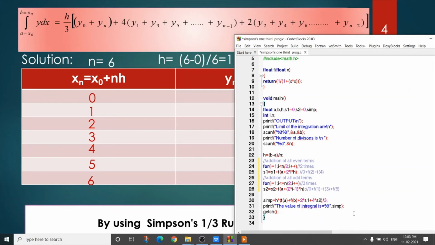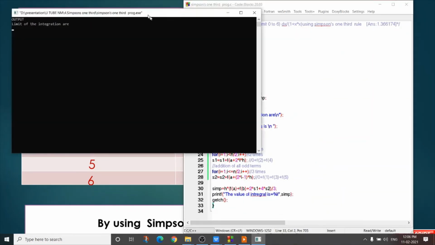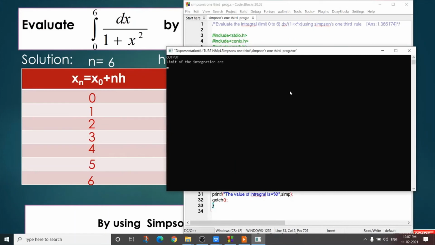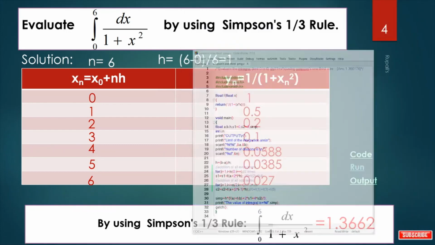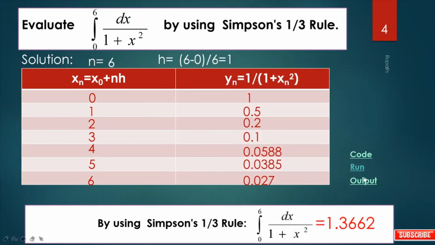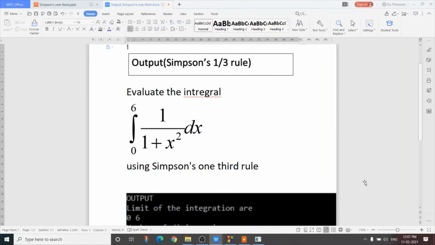So now I want to run our program. When we run our program, the limit of integration is 0 to 6, 0 and 6 as lower limit and upper limit. The number of divisions n is 6. So the result is 1.366173. See the result? So finally we get the output. The output is this.